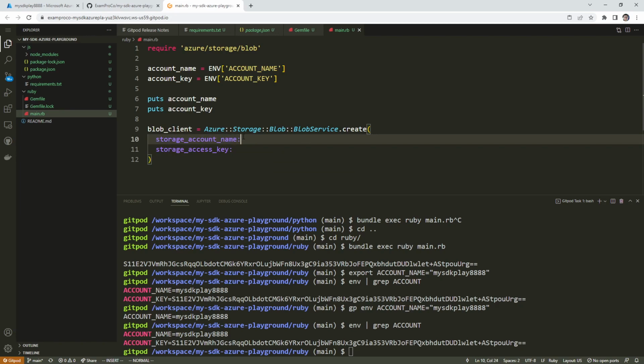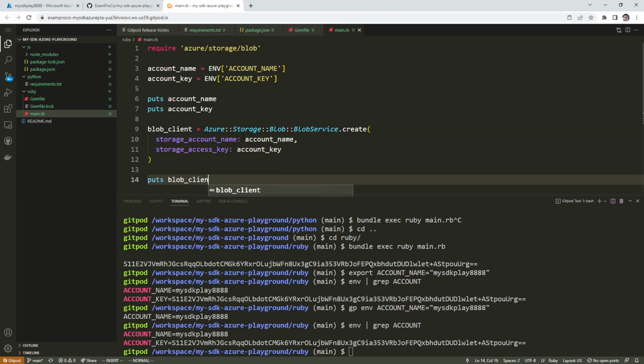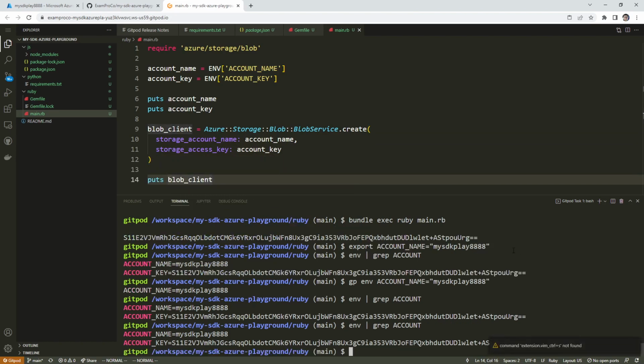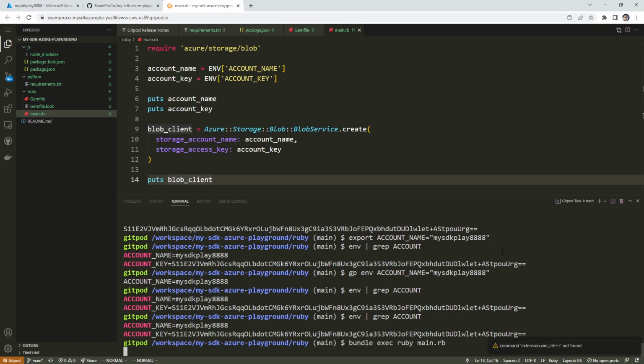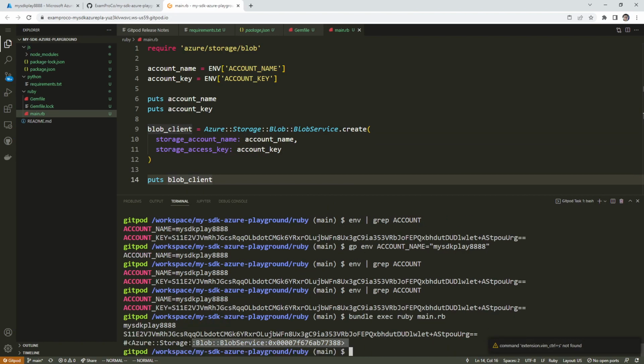So this will be the account name, and this will be the account key. And then down below it, we'll just do Blob Client. We'll make sure that works. So we'll go back and hit up on the bundle exec here. And so it prints out some kind of object. So we know that at least the client's being created.